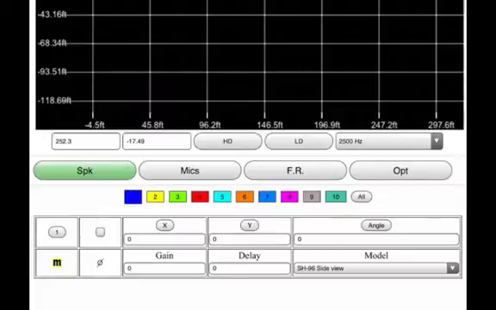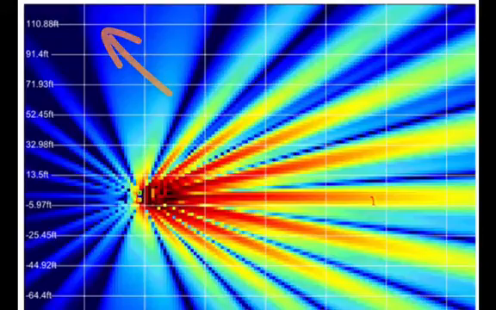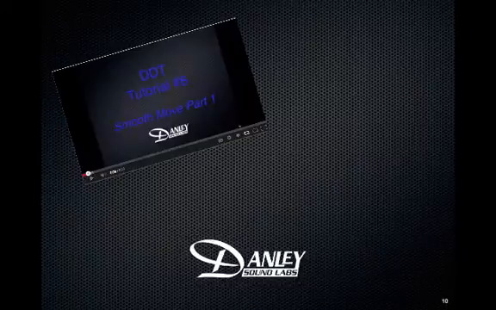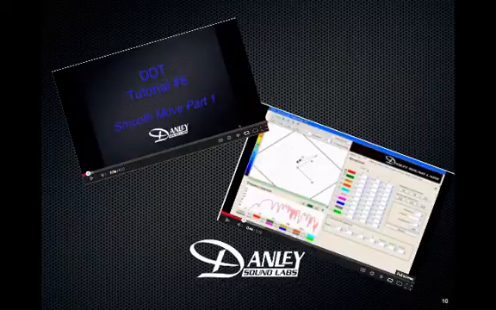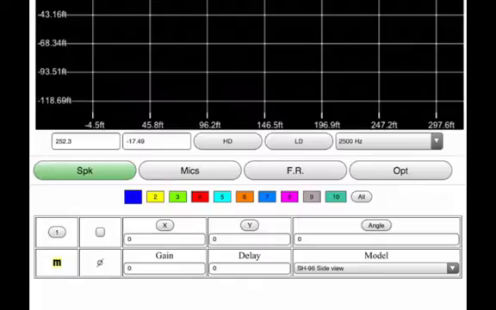DDT Lite maps at 3rd octave resolution, however you have the choice of using power summation or phase summation for the plot. I've produced a 2-part video on power summing called Smooth Move. It's available on the Danley website under Danley U. Alright, let's take a look.